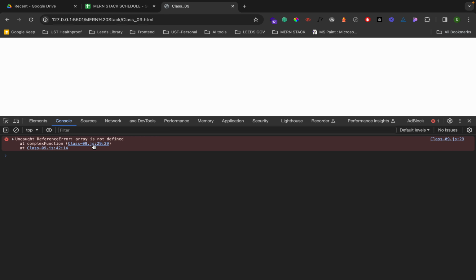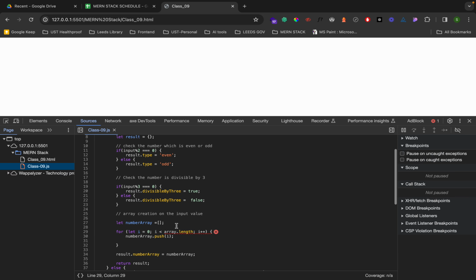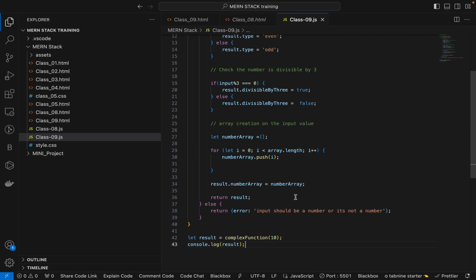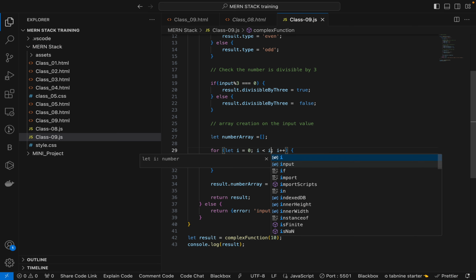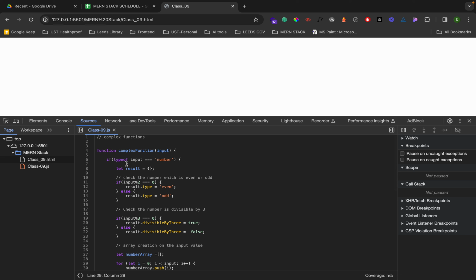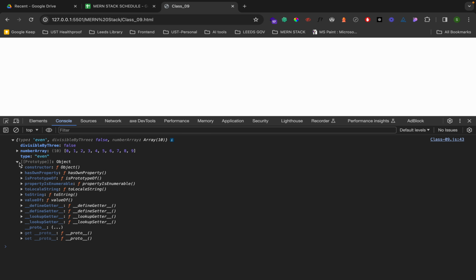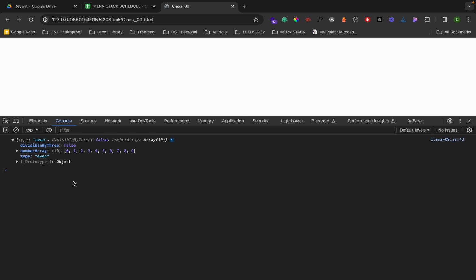Array is not defined, where here we are getting array. Okay, array.length is not defined. We are not giving array.length, which is somewhat predefined. So input we are giving here. So we can check errors like that also. Okay. Yeah, I think we got it.